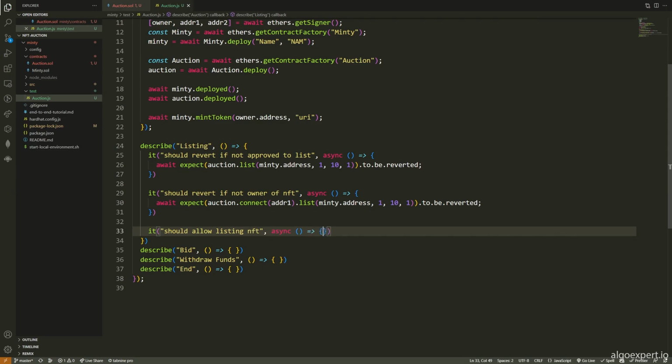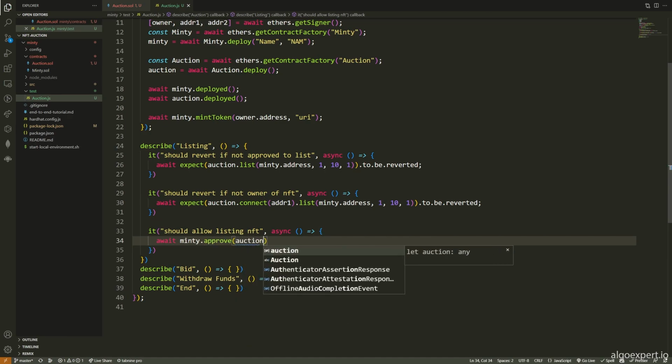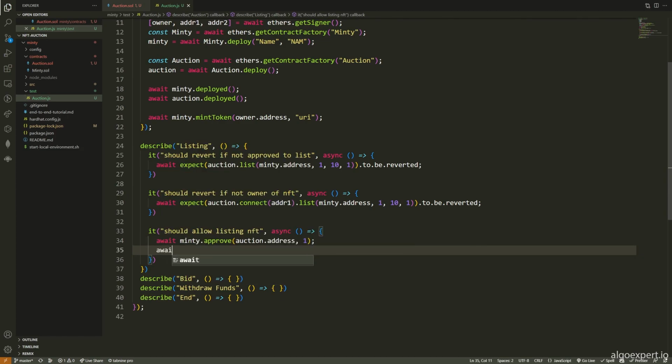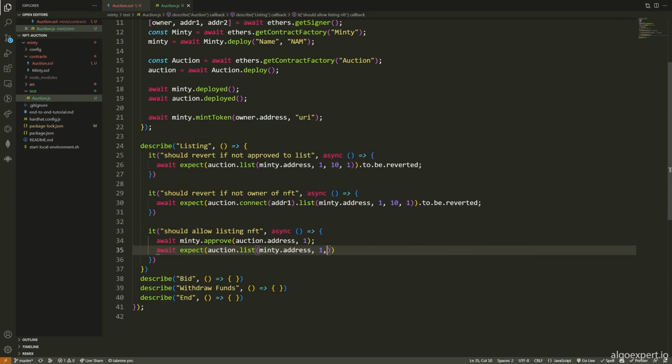And I'm going to say async here. And now I'm going to approve this NFT, or approve my contract to transfer the NFT, and then try to list it. So I'm going to say await minty.approve. And I'm going to approve the auction.address to transfer token 1. Then I'm going to say await expect auction.list, which by default will be called by the owner. Again, we can pass our minty.address, 1, 10, and 1. You can really pass any values here. You just have to make sure these two are correct.